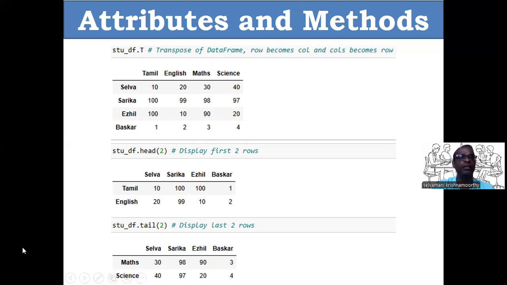Okay. See head. Head means what? The topmost first n rows. Here we are giving 2. That means the first 2 rows will be displayed, that means Tamil, English. Similarly, here tail of 2. The last 2 rows will be displayed. That is Maths and Science. I hope it is clear to all.